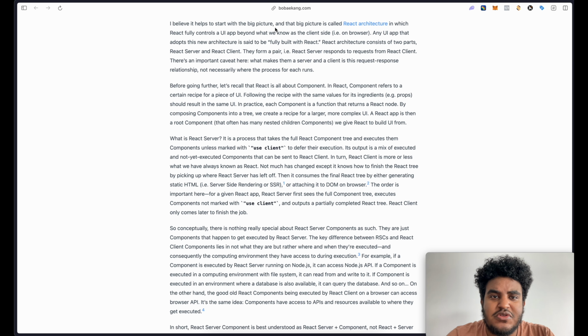I believe it starts with a big picture, and the big picture is called the React architecture, in which React fully controls a UI app beyond what we know as client-side, i.e. the browser, and any UI app that adopts this new architecture is fully built on React. React architecture consists of two parts, React Server and React Client.